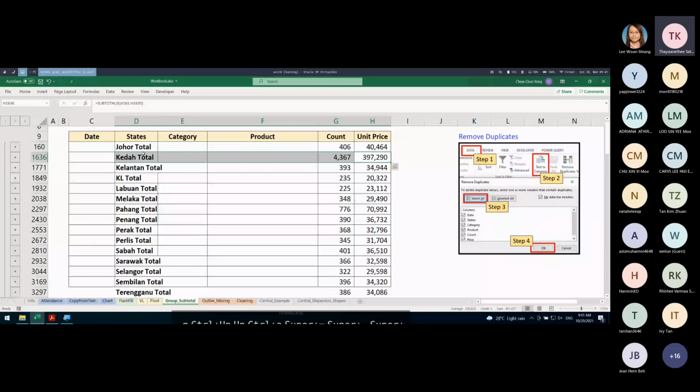The count and the amount are also the same. So you may want to check, or if it is your business, you will probably know, yes, my business in Kedah is always the best. So that is one of the things that you can check. Okay, so you can further click.